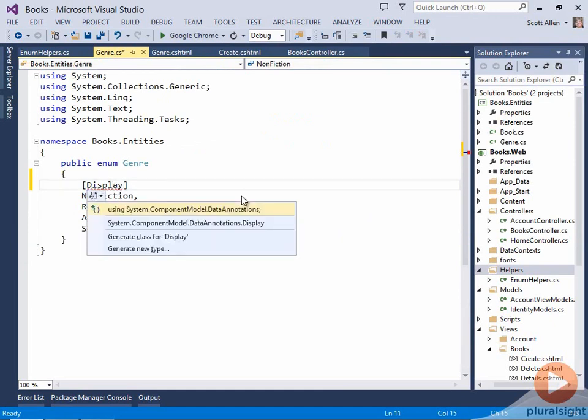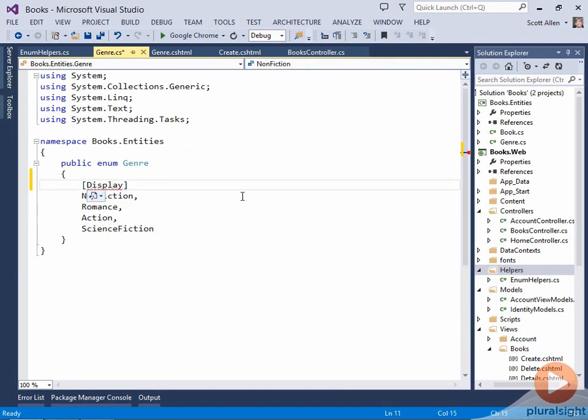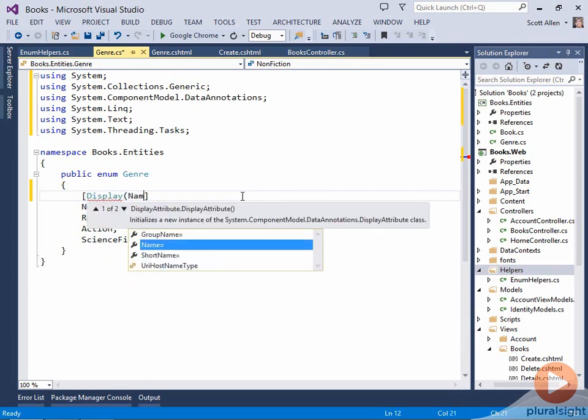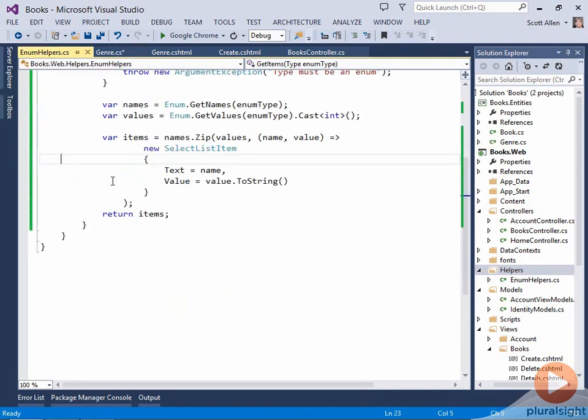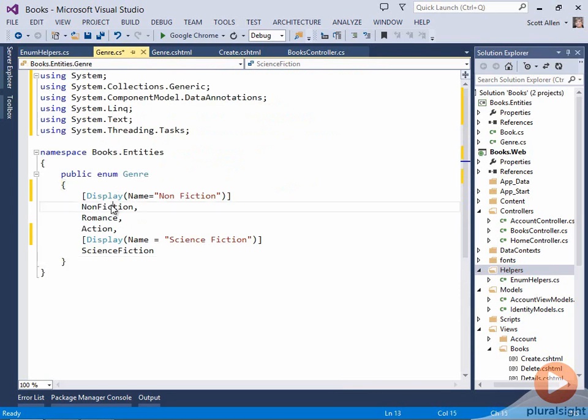Display is another one of those system.componentModel.dataAnnotations attributes. I can say display name equals nonfiction. This would be one way to do it. And then I could also take that display attribute and add it to science fiction. And now what I need to do in my helper, instead of using this name directly, I should check that particular field of the enum type to see if there's a display attribute, and if there is, use its name. If that display attribute is not there, just use the default, which is the name from the enum itself.